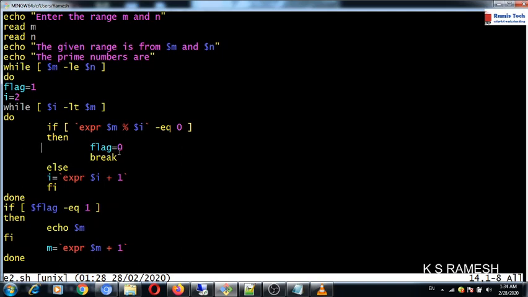So once the flag becomes 0, we need not continue the while block, we are breaking. That means we are using the jump statement, it will come out from this while block and jump to the if block. So now flag value is 0, 0 equal to 1 becomes false. Once it is false, it will come out from the if block. Again it finds the m value. See, you can observe the 4 is not printing here because 4 is not a prime number.